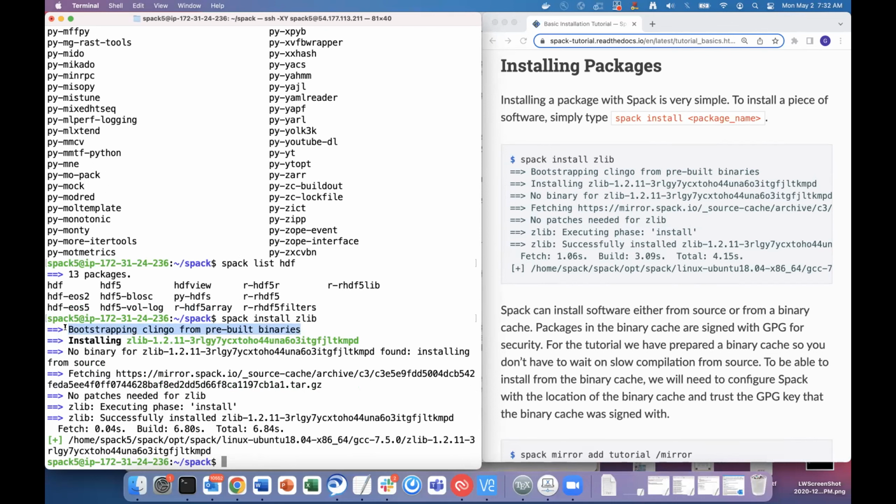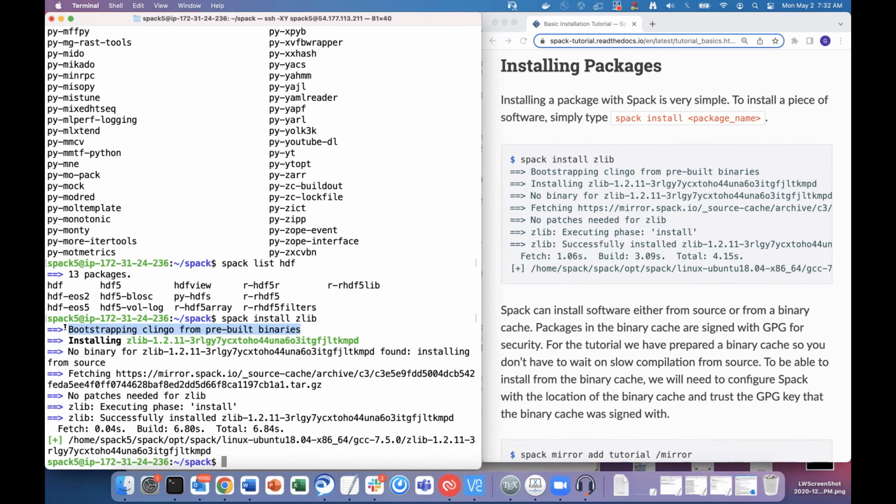So Spack can install from source like we just did. Zlib installs from source really easily. We can also install from binaries with binary caches that are signed with GPG for security. And for the rest of the tutorial, we will install almost everything from binary just to speed things along. We don't want to have to wait for something to take 40 minutes to compile. So to be able to install from the binary caches, we're going to add the tutorial mirror, which we have locally on all of these images to make sure the network isn't a problem.